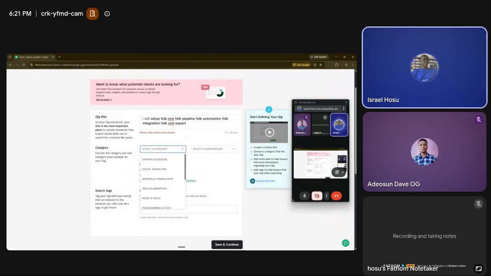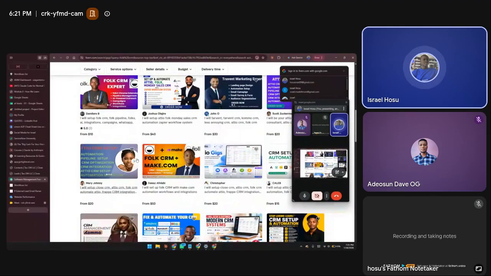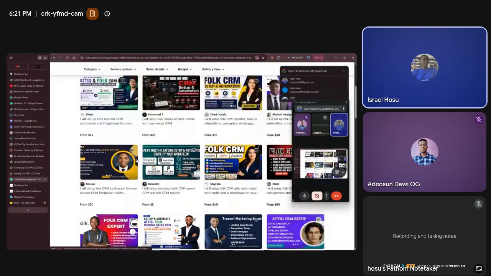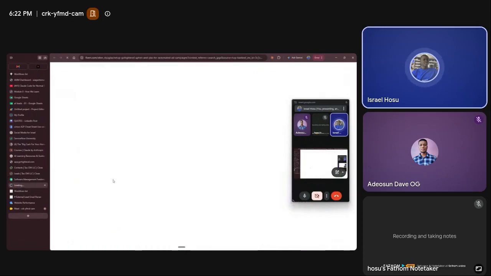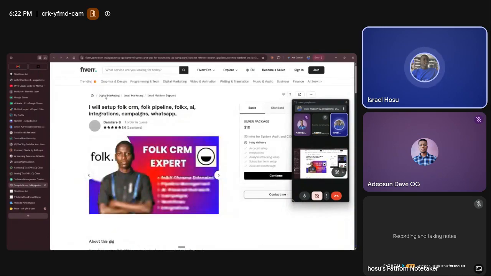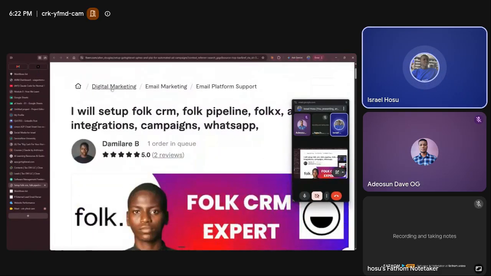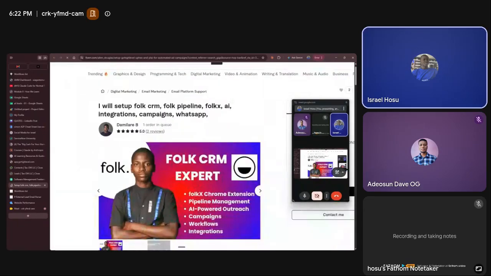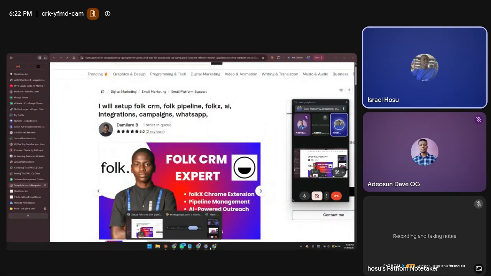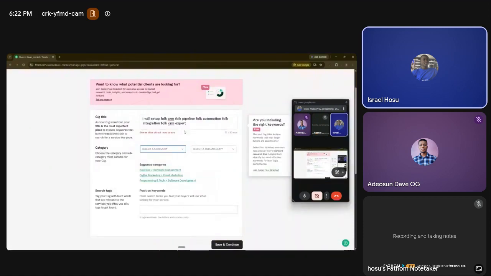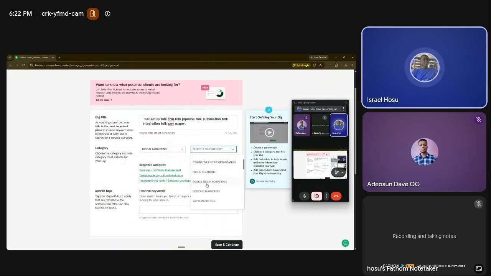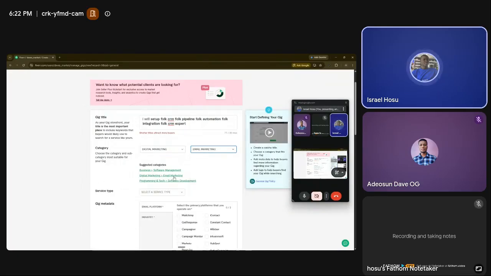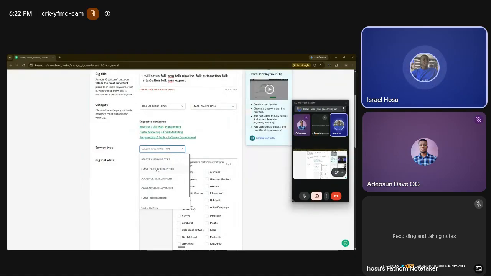The category, the way you can know the category is Fox is a CRM and is around like an ESP. So it should be under the digital marketing category. But let's check. Let me see this person's gig, for example. You see, digital marketing. So that means you can copy this category. Use digital marketing, email platform support. So you can see category, digital marketing, subcategory, email marketing. This is also important, by the way, and then email platform support.